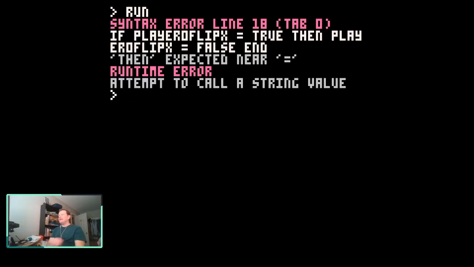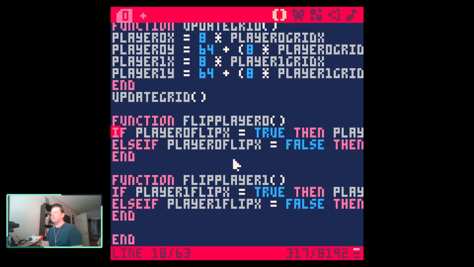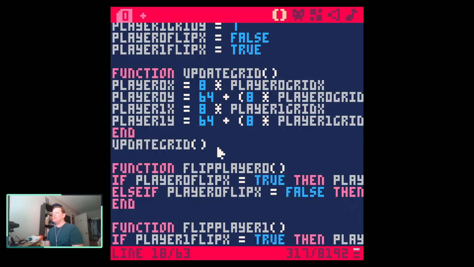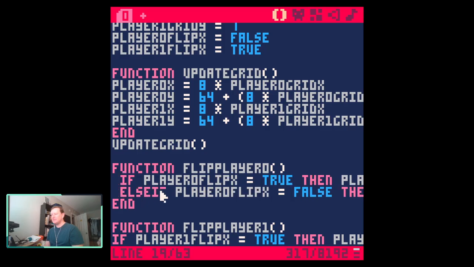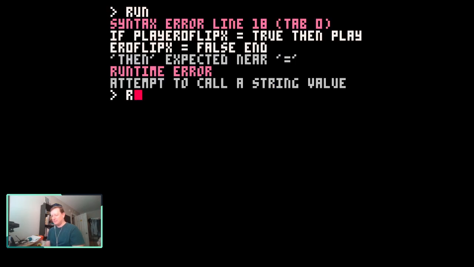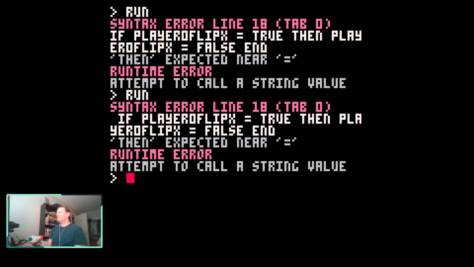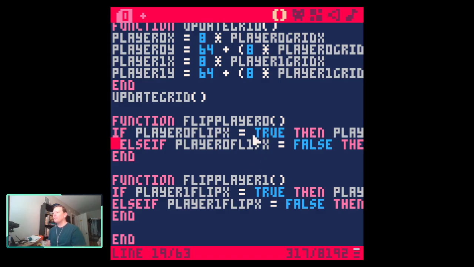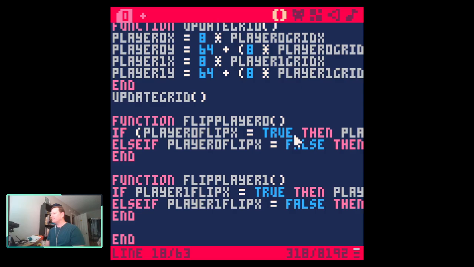Syntax error in line 18, tab 0. Line 18. Does it want me to tab that? No. Let's just try adding some parentheses here.